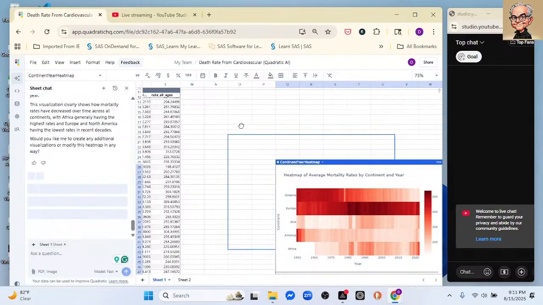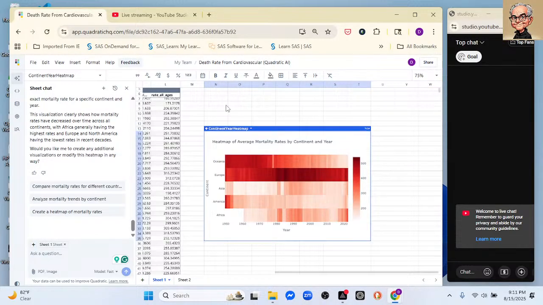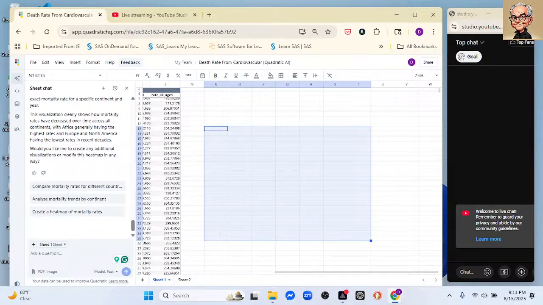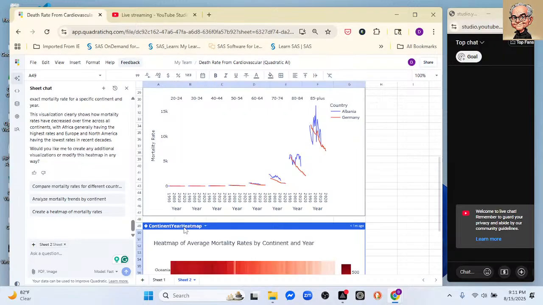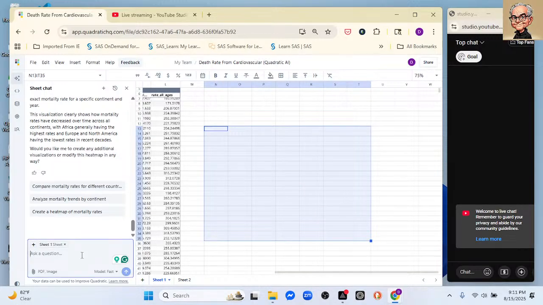So now we got a nice little heat map. I'm not quite sure how to read it, but that's all right. Interesting. Okay, good. So let's go ahead and get that out of here. Creating ourselves a nice little map over here. Okay.